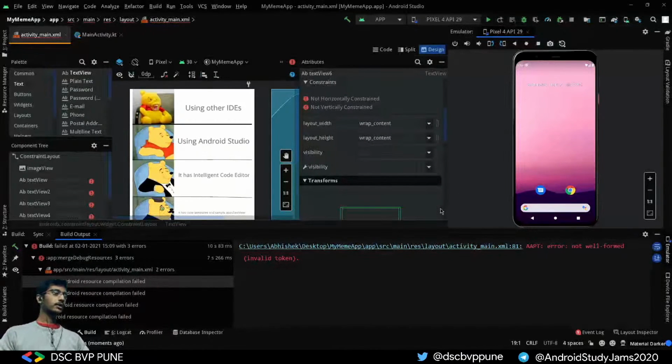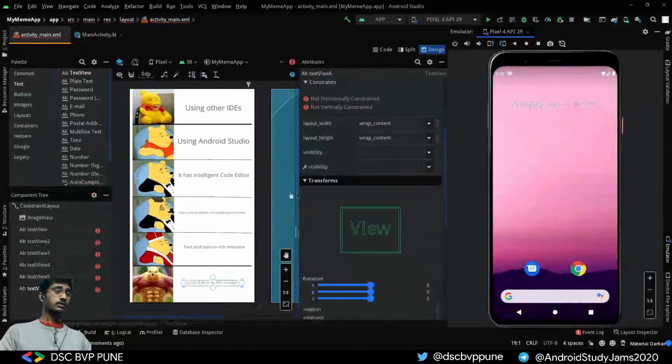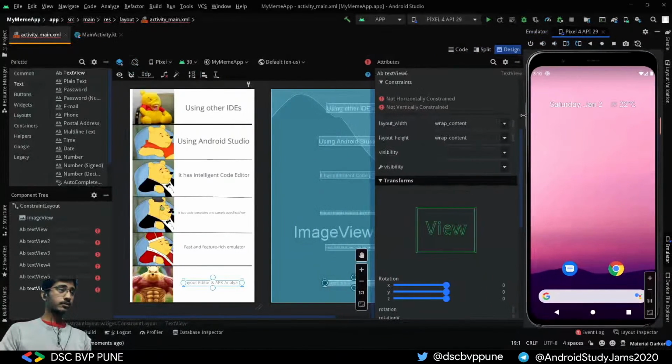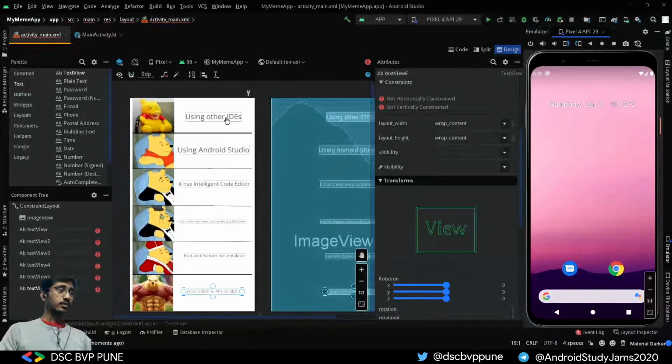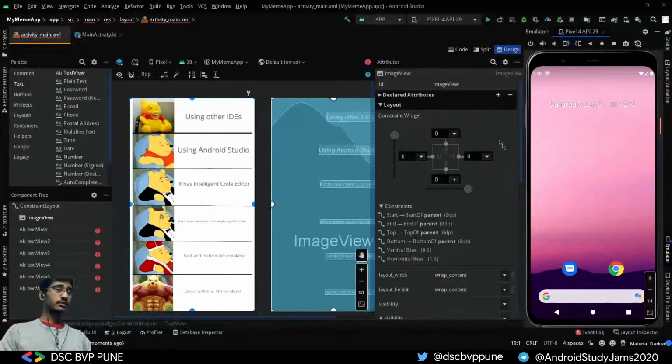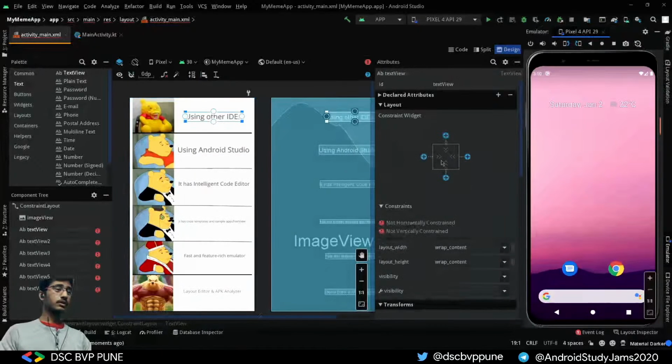See, the error is already there. App error, not well formed, invalid token. Okay. So we have to select the proper constraints for every text view here. We have already set the constraints for the image view, see here, the background image, but not for the text view.